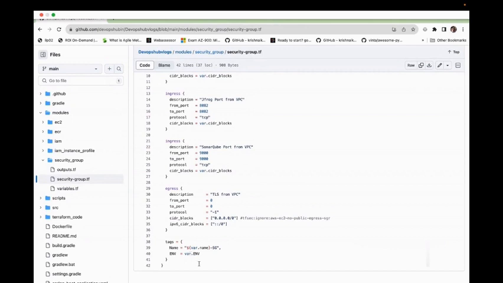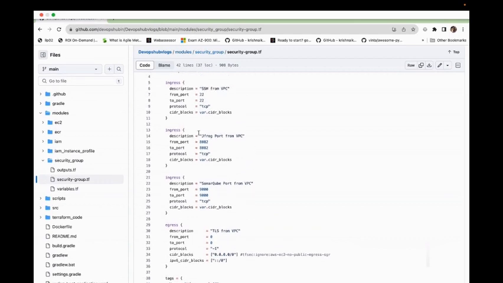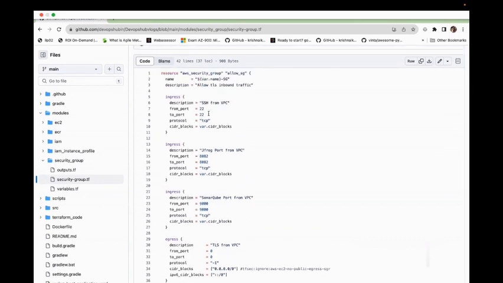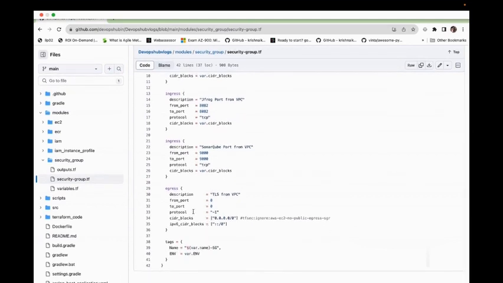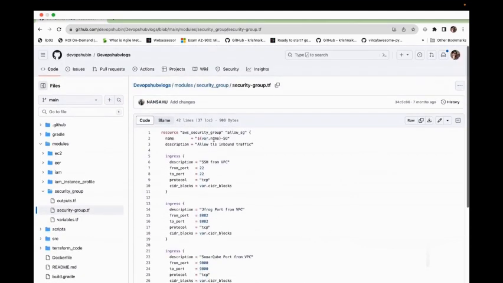Using the variables file, we are defining the variables here, and we are adding 3 ingress rules here with ports 22, 8082 and 9000. So 22 is for SSH, the second is 8082 for JFrog and 9000 for SonarQube. And for egress, we are giving the whole access. And these are the variables that we have defined by using var.name.